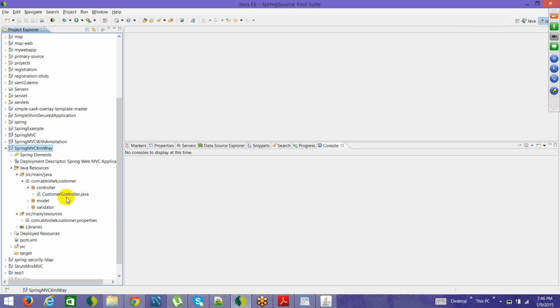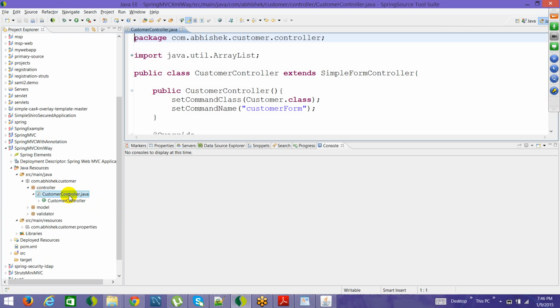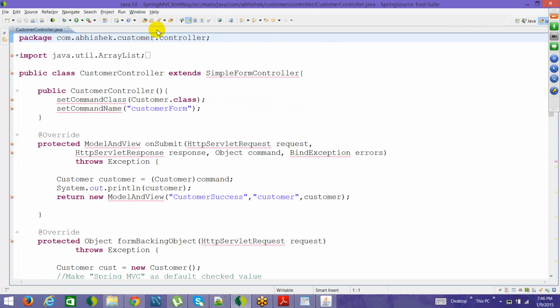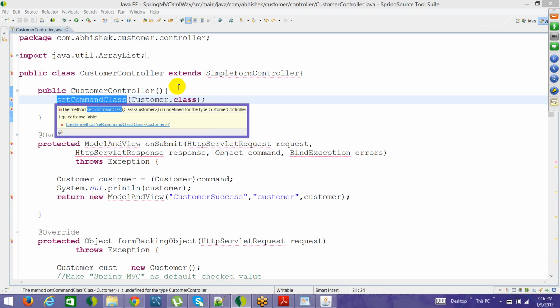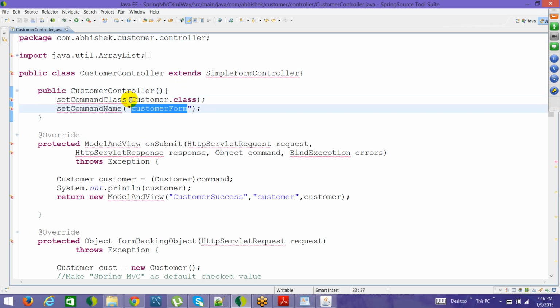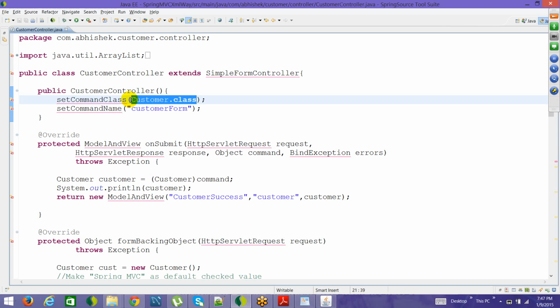So here we have this customer controller, and since the request mapping is not there, we ourselves say what the command name is. So we are setting the form name here, and then the model object's name here. So the command class and the name are done. If this is a form, what is the corresponding class which will deal with it?